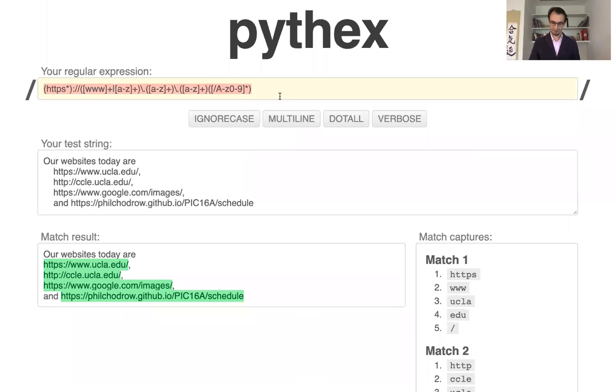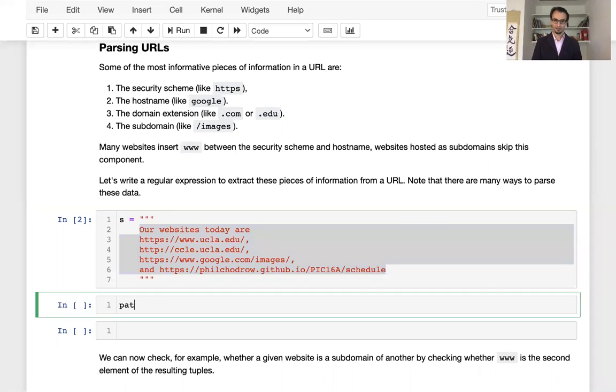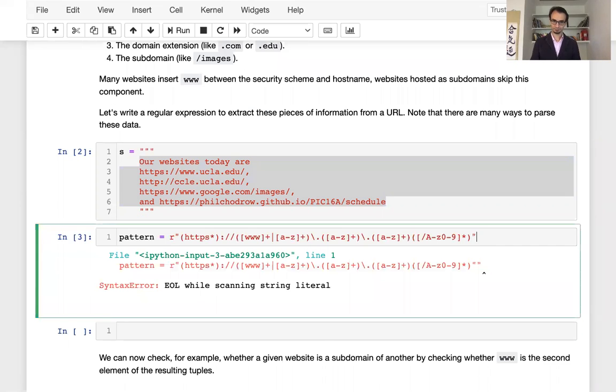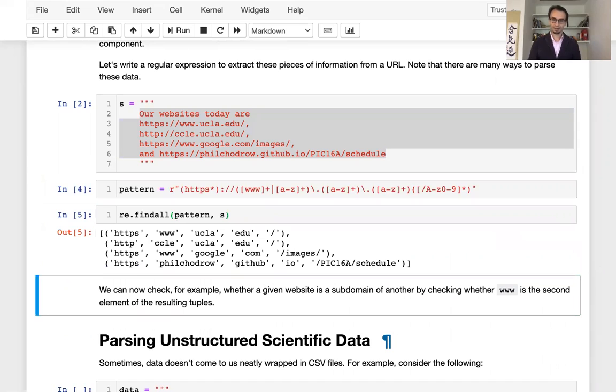So now we're ready to take our kind of monstrous regular expression here. This one's a little bit complicated, but all the tools are ones that you've seen before. Let's go ahead and use it in Python. So we'll do pattern equals raw string with this regular expression. And now I'm ready to do re.findall, pattern, and s. And I can see that I've separated out all of the data that I want in the way that I was hoping to do. I have the security protocols, I have the domains, I have the extensions, all that good stuff.